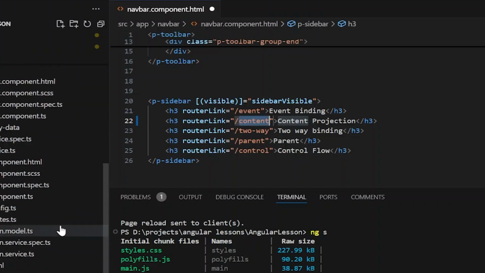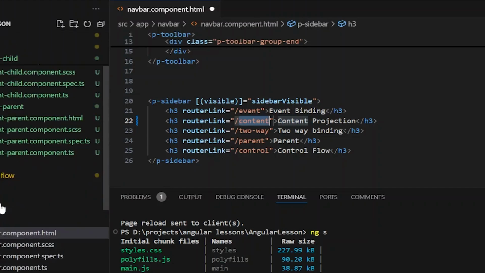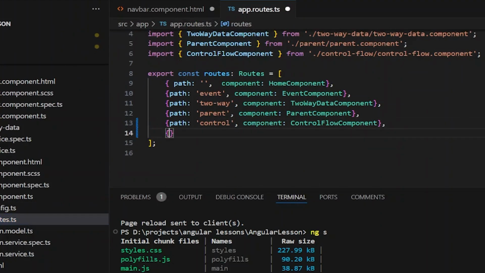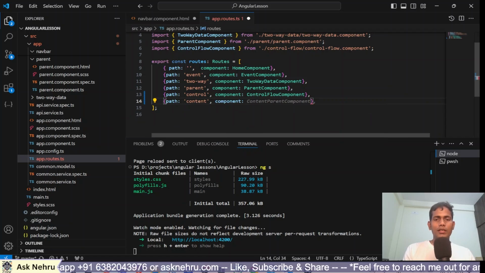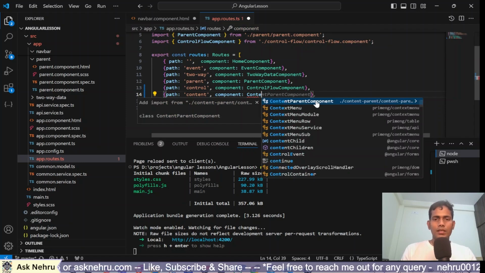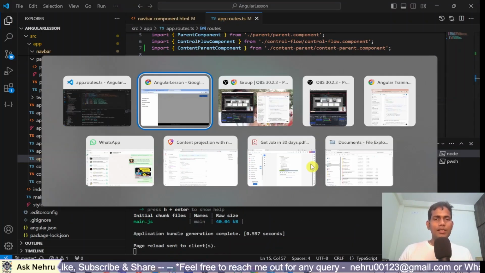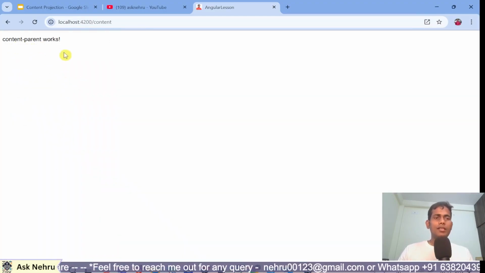I copy it and go to my router. Where is the router? Router is here. And I create one more path. In the path I paste the content and I say component. The name of the component is ContentParentComponent. Okay, guys, so now I saved it. I think the basic setup is ready. When I click this, Content Projection has come now. When I click this, we successfully navigated to content-parent works. So the basic environment is ready now.